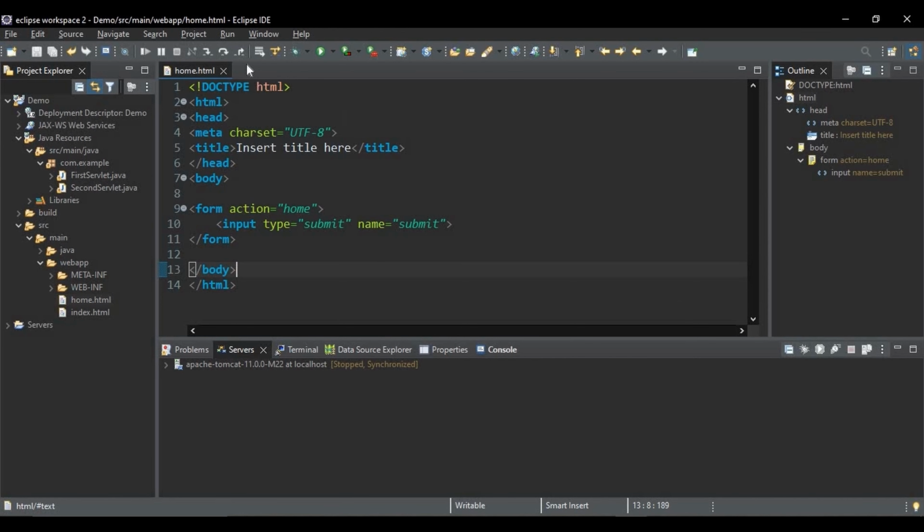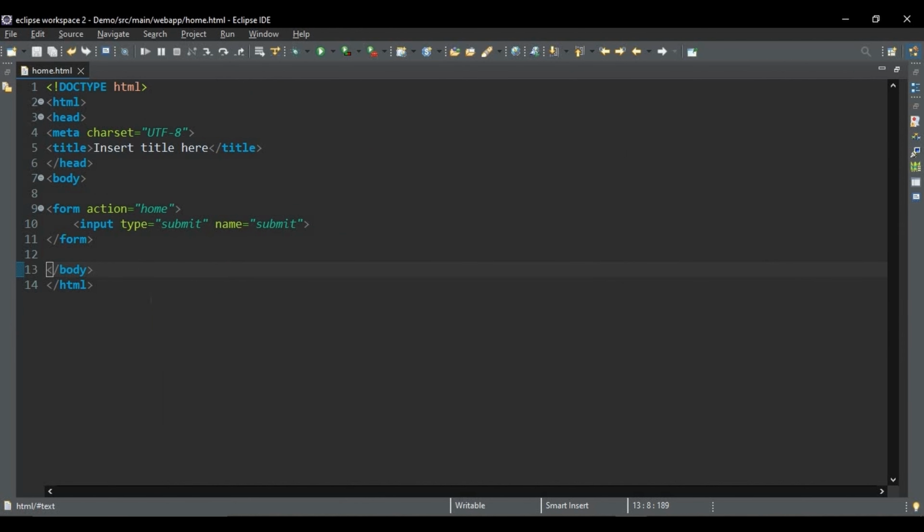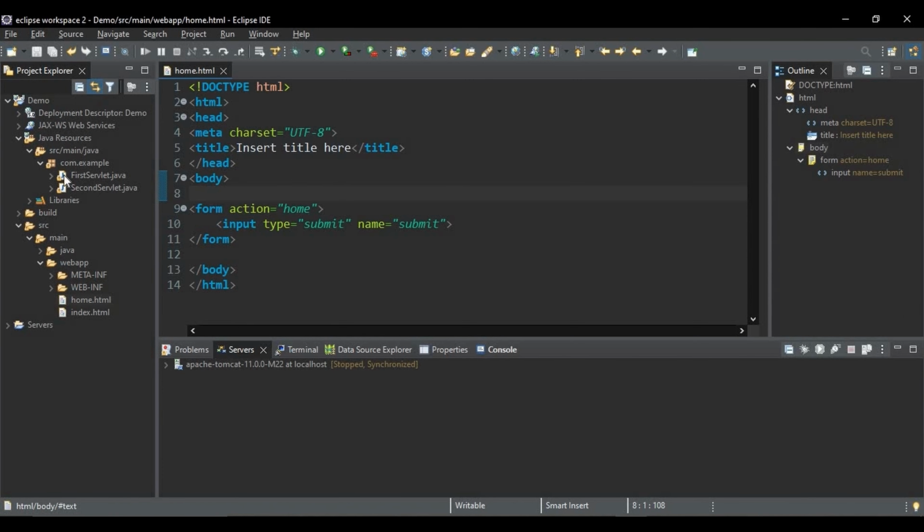In my project, I have created a HTML file which is home.html. In this, I have created a simple form tag which contains nothing but a submit button and it is pointing to home. So we also need to build a servlet for this. So let's create a servlet.